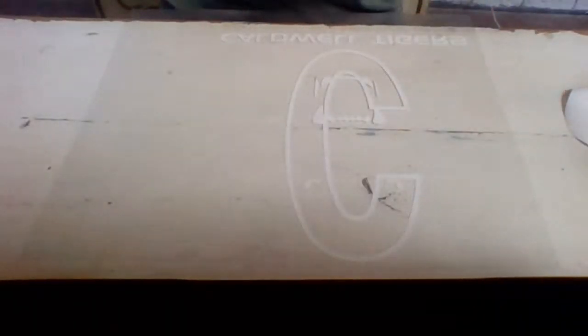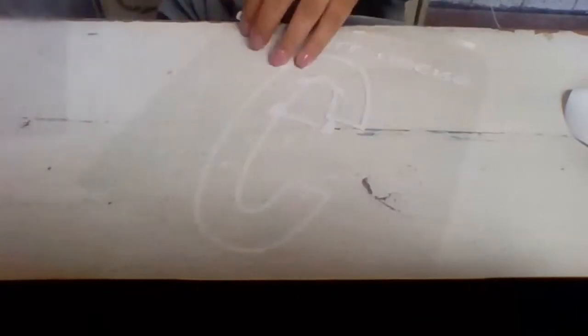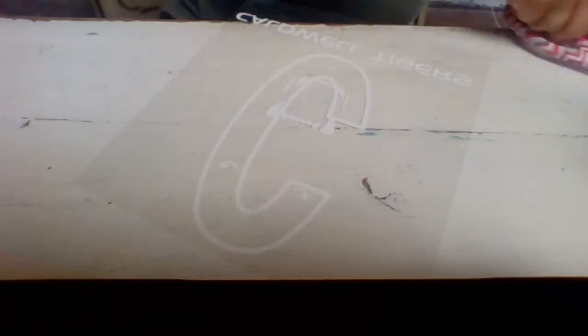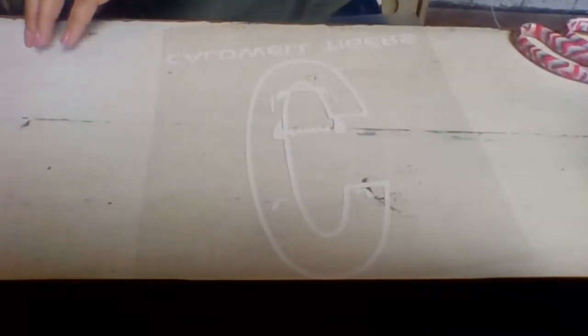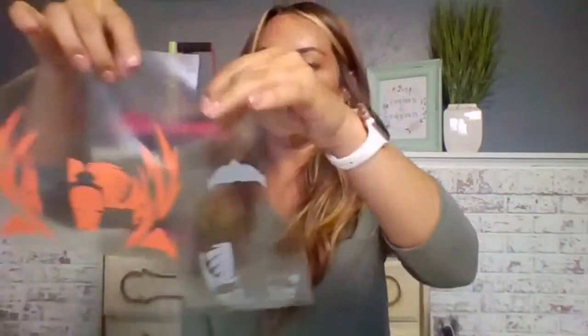All right, so I'm going to trim this up a little bit. There's a lot of excess over here. I always use this to pick up any little weeding pieces that are left over. Okay. All right, so the weeding process is done. And now we get to piece it all together at the heat press, which is the funnest part.